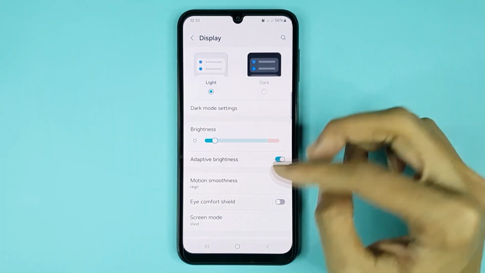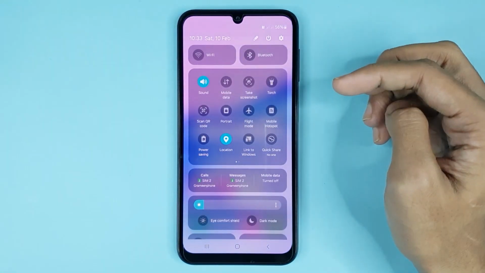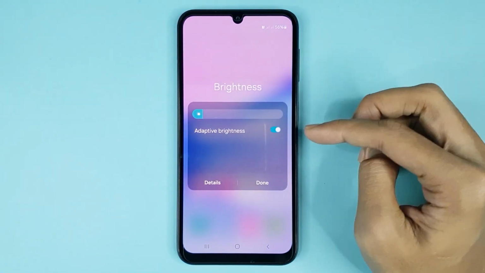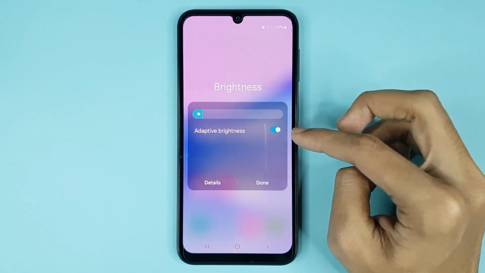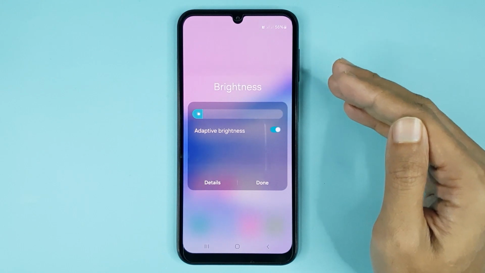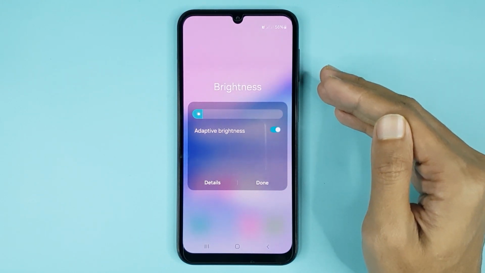Now if you go back on the home screen, then swipe from top to bottom, then tap on three dots. You can also enable or disable adaptive brightness option from here, and that is how you can enable or disable auto brightness or adaptive brightness in your Samsung Galaxy A15 phone.